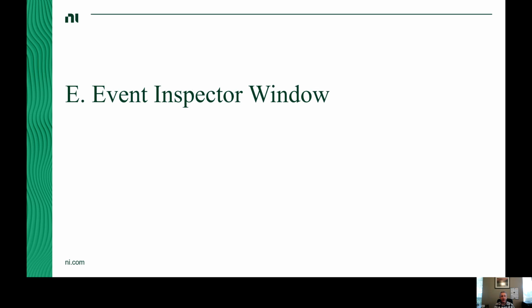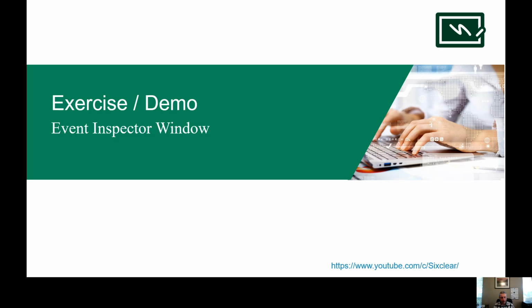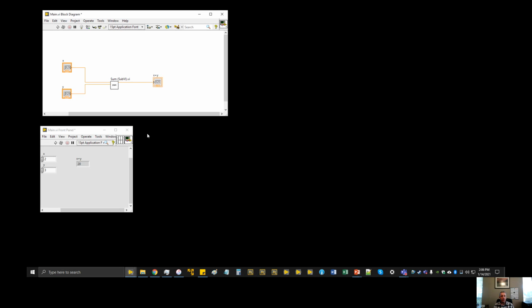So next up, I'm going to talk about the event inspector window. This is a really handy debugging tool when you're doing event-based programming in LabVIEW. What you can do is right-click on an event structure and launch the event inspector window. It will bring up a window that basically shows you a log of every event that has been fired, or I guess responded to, by any active event structure in any of your VIs. But this is another one that's better to demo. I'm going to come back and bring up my queued message handler project again.